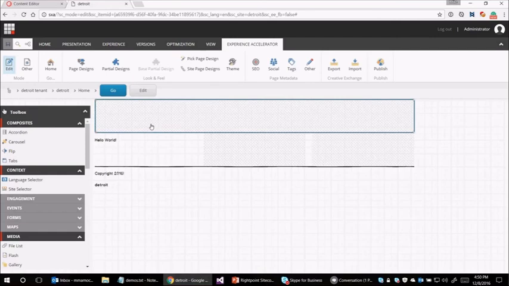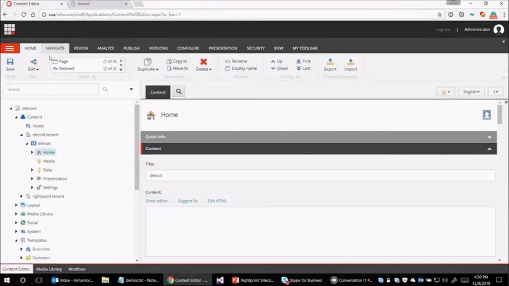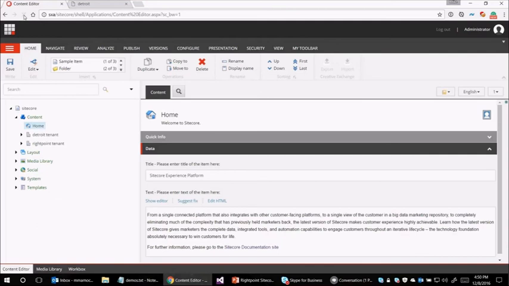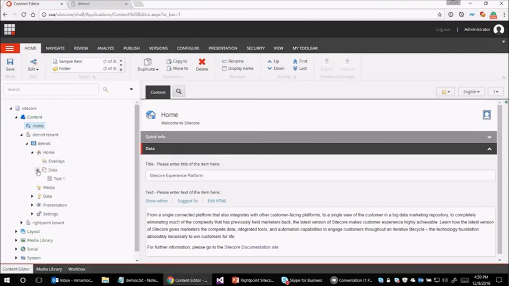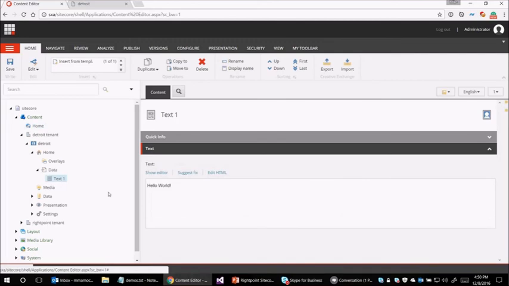Next, I want to jump back into Content Editor and see what has happened since we did that. So if I look now under the home page, I see this data in that text 1 field. So it's creating things in your tree for you, based on you dragging and dropping things onto the page. That's pretty hard to do in a custom development mode, and it's pretty powerful. So that's kind of where things go.